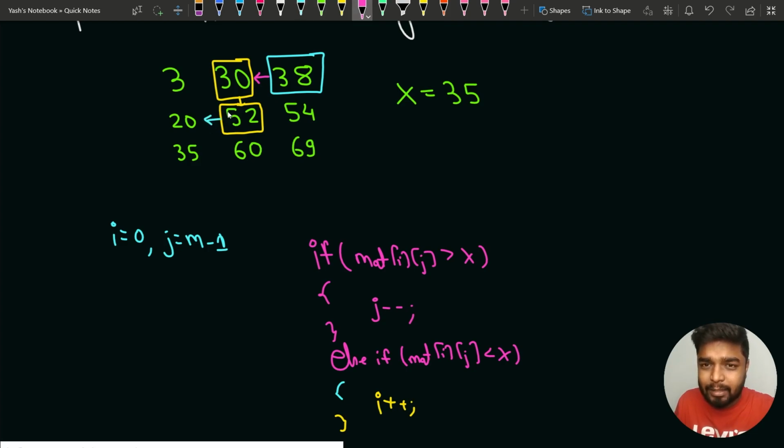So what will happen? You'll go to 20 here. Now 20 is less. So you want to increase the value. So you will say, okay, let's go down. In order to increase the value, you will go downwards in the row. So when you go down, you will go to this element 35 and you are able to find this. So you'll say that yes, I was able to find this.